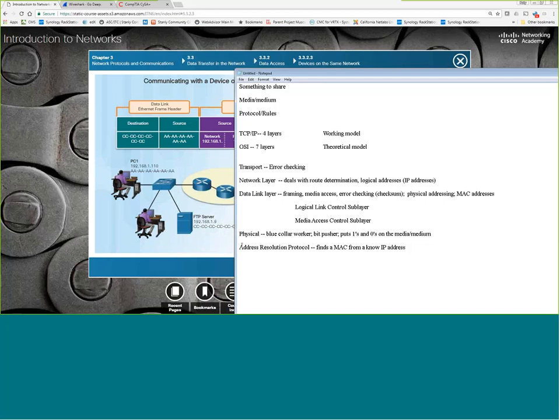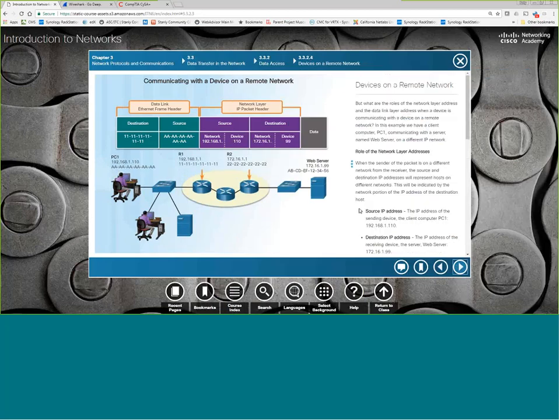So before you can send anything using Ethernet, you've got to know the destination MAC address. The Address Resolution Protocol is used to find that MAC address if you don't already know it. Now, here's where an issue comes in. What if you're trying to get to a web server way over here? The life of a packet. If PC1 sends an ARP request, it's going to be broadcast.